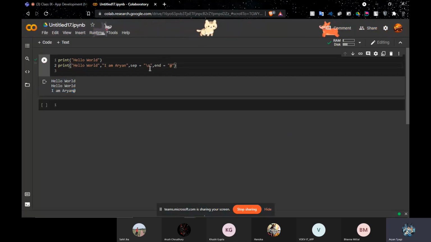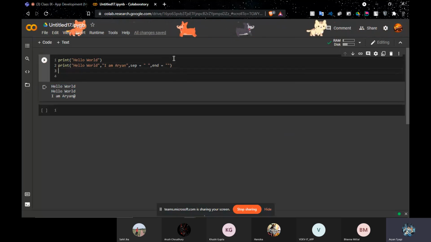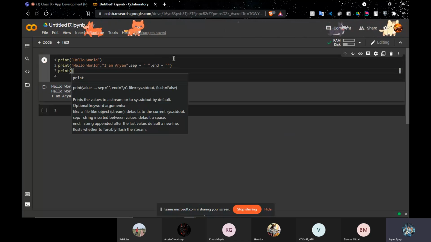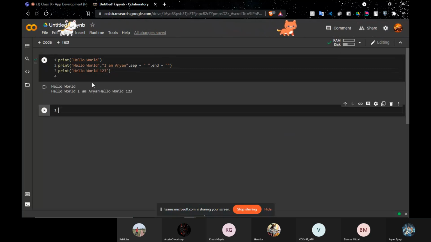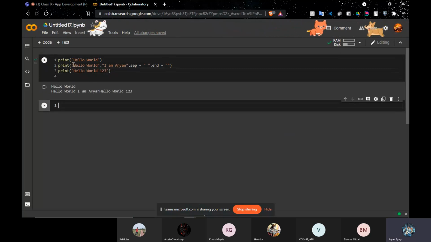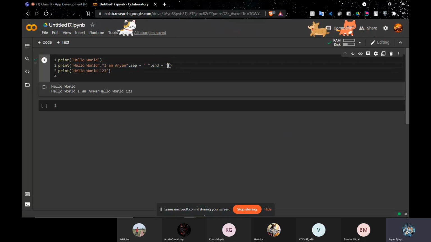So if we keep the separator as a space, the end as nothing, and then we add another print command, that is where you can really see the use of the end argument, because with multiple print statements, that's what the print command can do. As you can see, it printed both in the same line because nothing was provided at the end. So it printed this, then it ended with nothing, then it added hello world 123. So that's the print command.